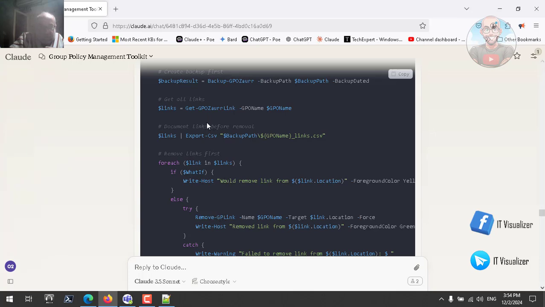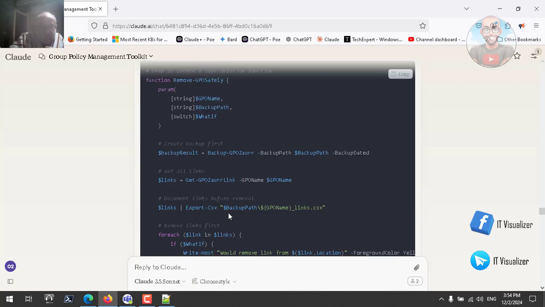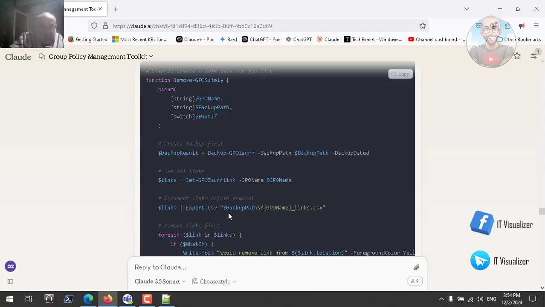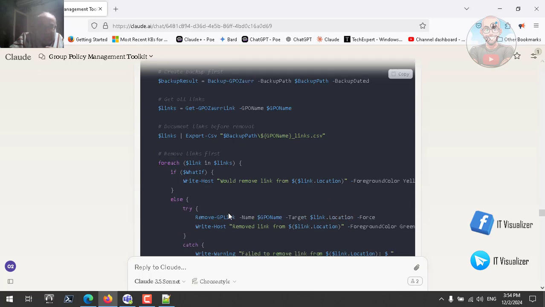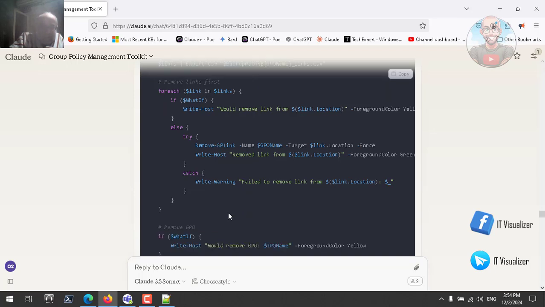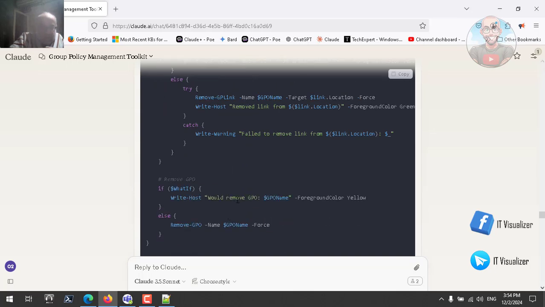So here it will remove the links, but not the group policy itself. So here it is unlinking. So this is a good approach. It will not delete the group policy itself. It will unlink the group policies. Then you can delete it after that. So here we can see, then you can remove it. So this is a good approach.